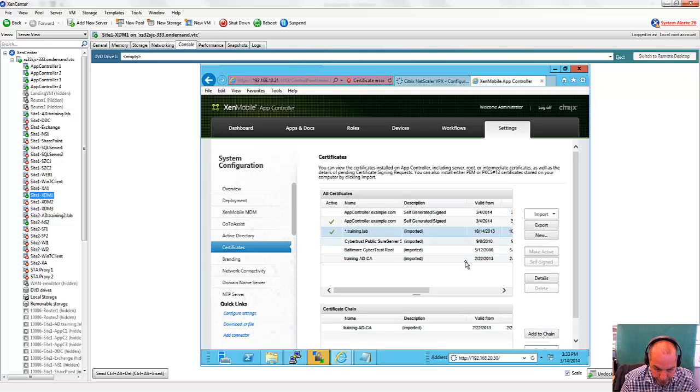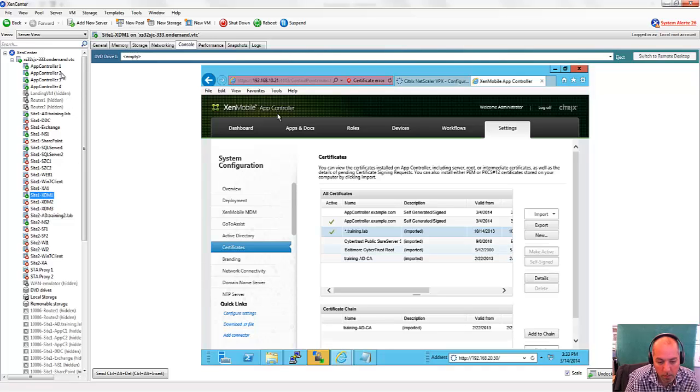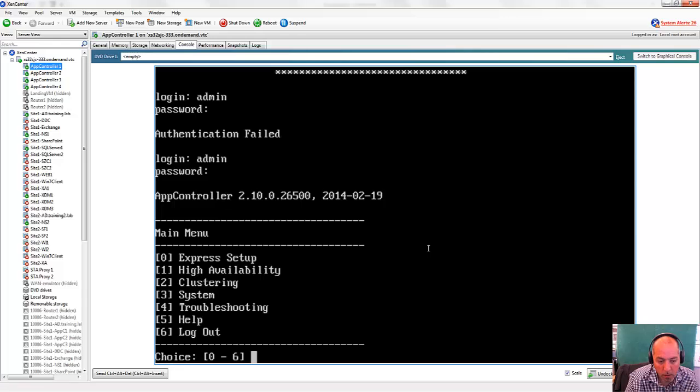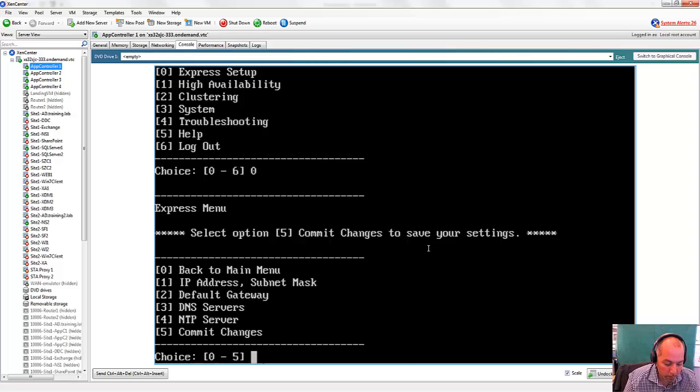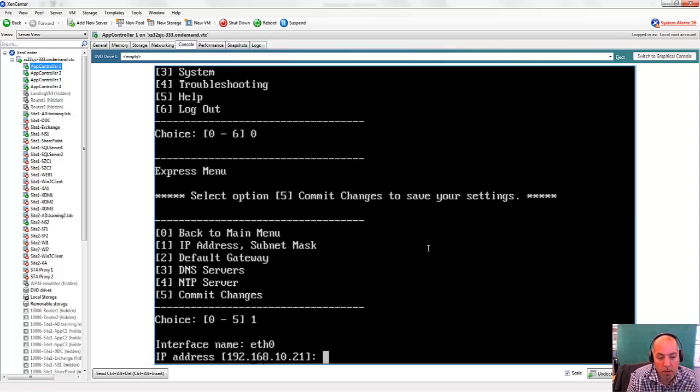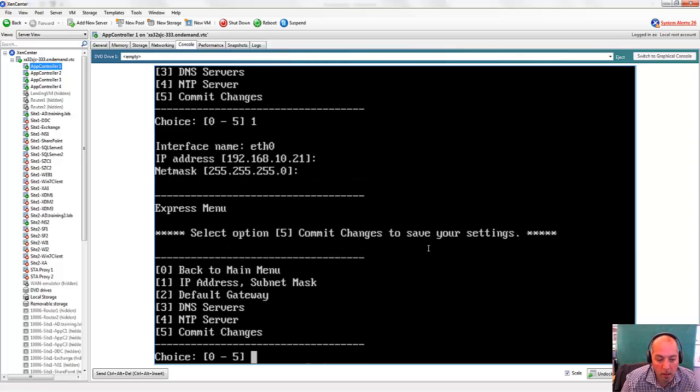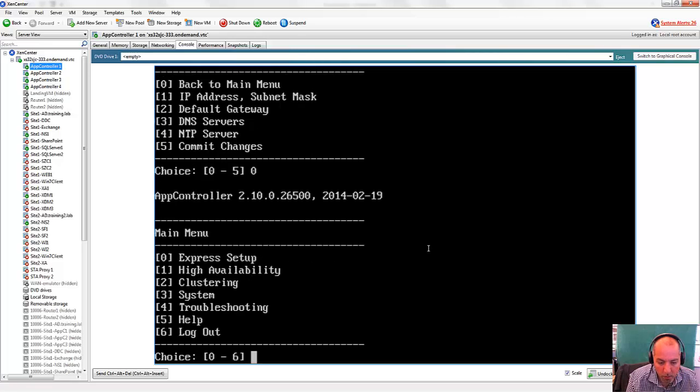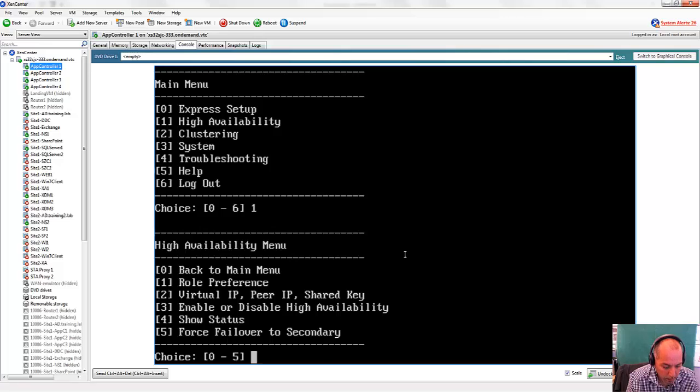So going back into the setup, go here and you'll see that I have a local IP set up to this guy, which is my 10.21, and then we're going to use another IP for HA. We'll see how that's done. First thing, we go into number 1, which is high availability, and it's going to ask you for certain information here. Role preference, this is going to be my primary. Set this one as primary, number 1.